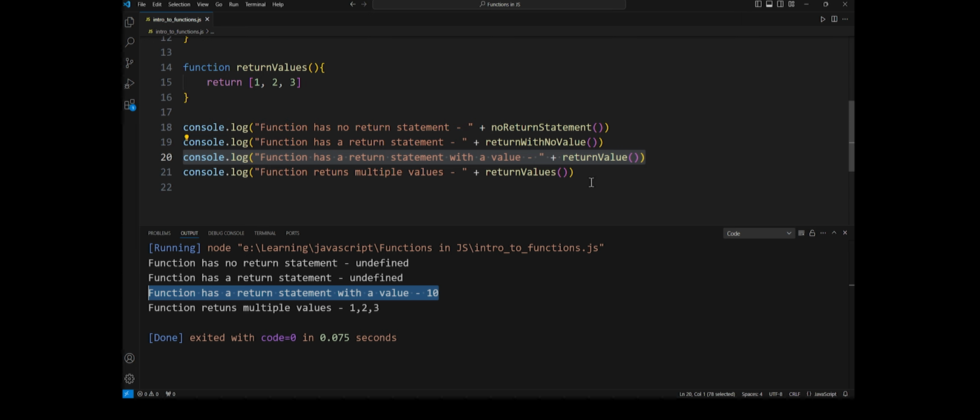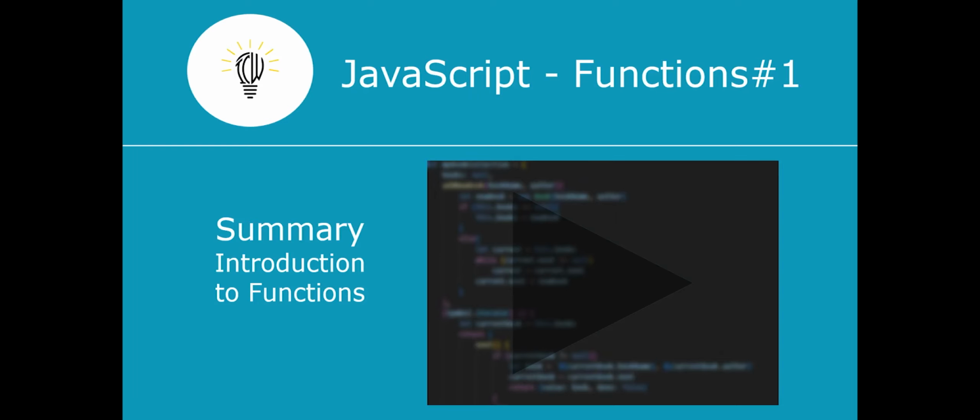In the final instance, when we have to pass multiple values, we pack them in an array and return the array. We should not have multiple expressions in a return statement. If we mention multiple expressions, JavaScript will not throw an error, but it will return the last expression. With this, I wrap up the first video, and let's summarize what we have learned.